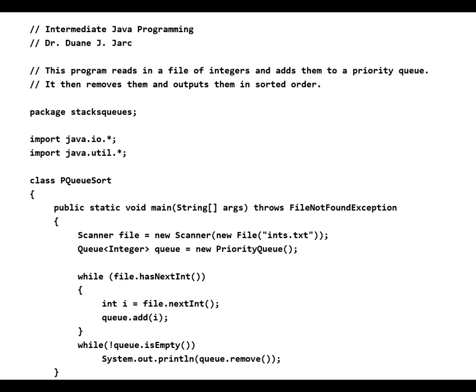Finally, let's consider a program that makes use of the Java priority queue. This program illustrates how a priority queue can be used to perform a sort by first enqueuing all the elements and then dequeuing them. Here is the declaration of an instantiation of the priority queue. In the first loop, integers are repeatedly read in from a file and then added to the queue until the file is empty. Then they are repeatedly dequeued and then displayed until the queue is empty.